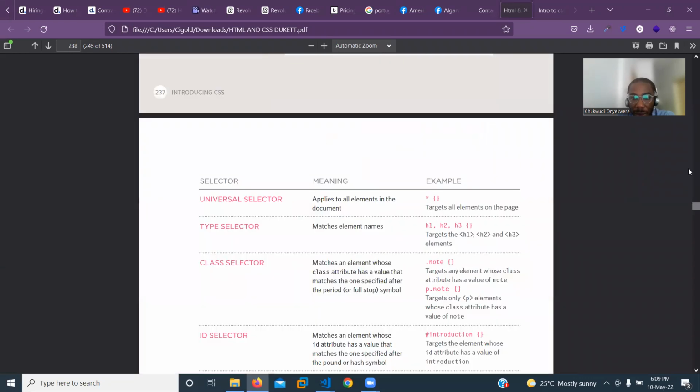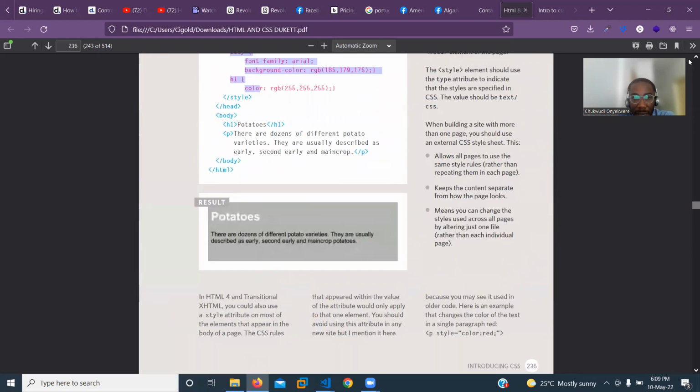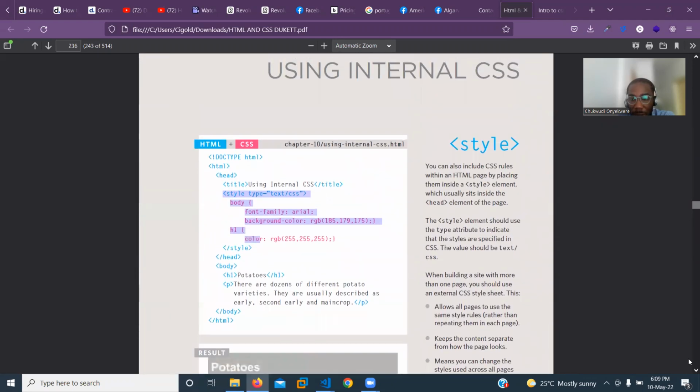Let me see. Okay, it wasn't mentioned there. I don't know why. Maybe it could be somewhere. Okay, it's actually here. Inline style. Inline styling. That's what I was trying to look for.